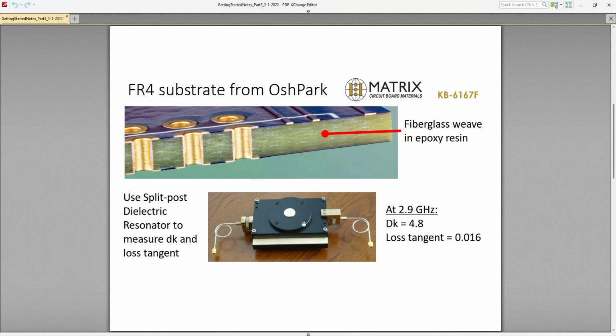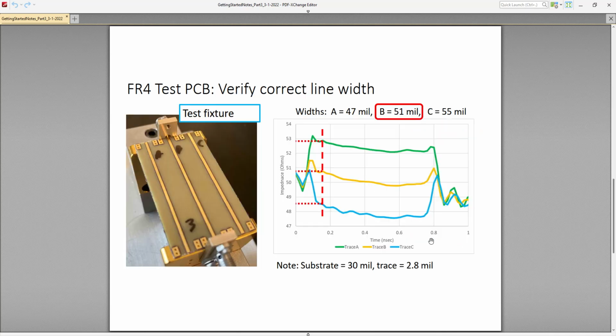It's a resonant cavity where you measure the resonance empty, and then you slide the sample in and measure it at about 2.9 gigahertz, and from that we were able to estimate that the Dk is about 4.8 and the loss tangent is 0.016. With that data, the substrate, which is the dielectric thickness, is 30 mils. The trace, or the copper on both sides, is 2 ounce or 2.8 mils. And we're able to calculate the width of a microstrip line to be 51 mils nominally for 50 ohms.